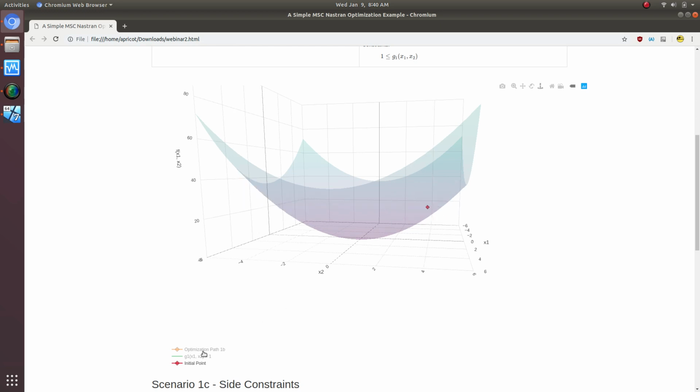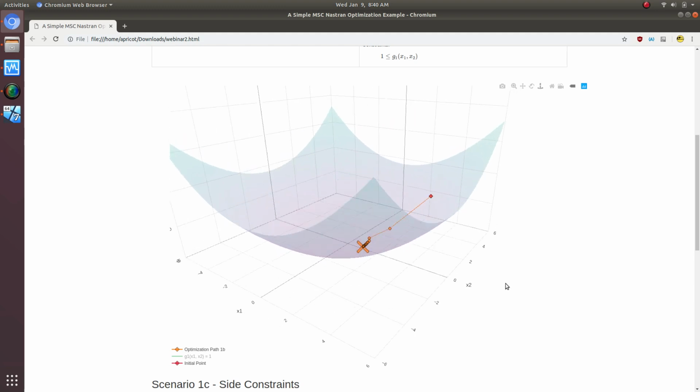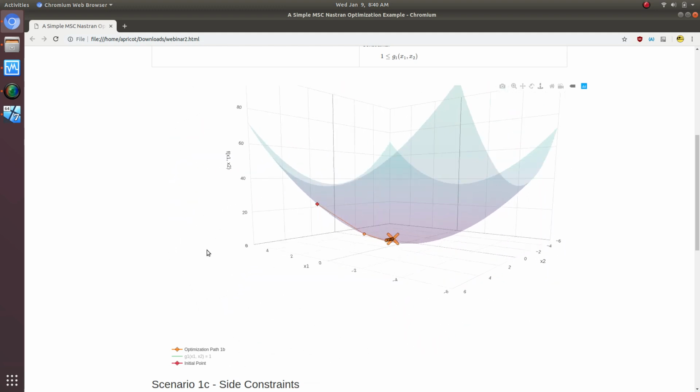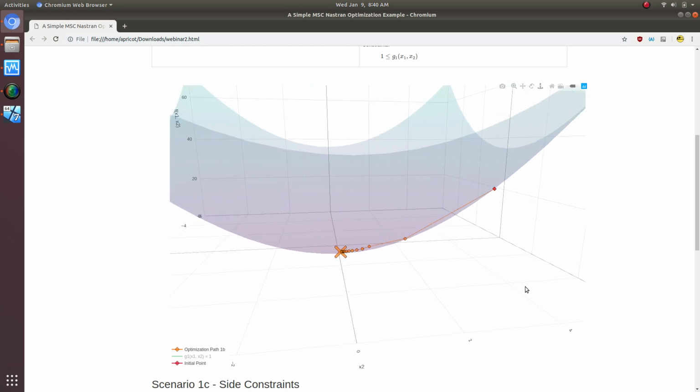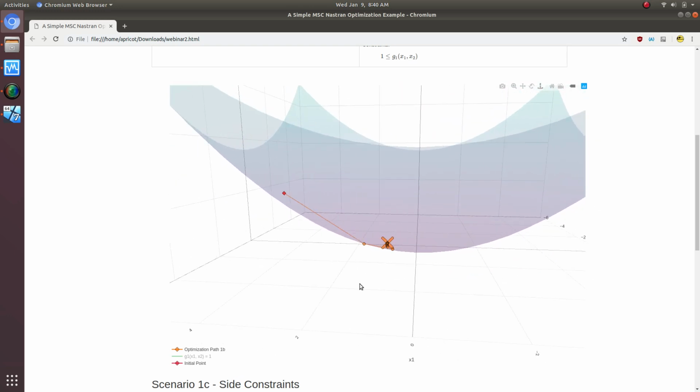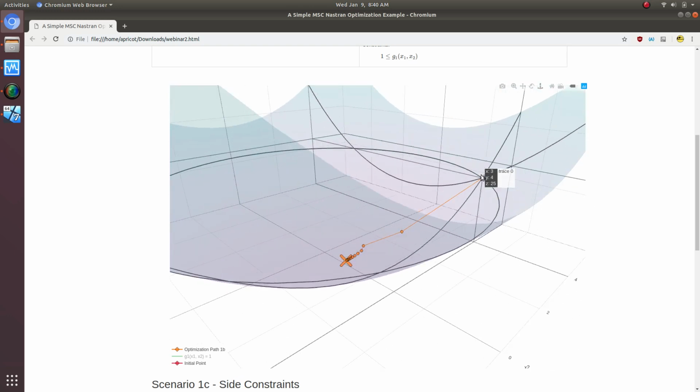Now, with a gradient-based optimizer, what it will go ahead and do is essentially perform sensitivity analysis, or compute the derivatives for this first point.